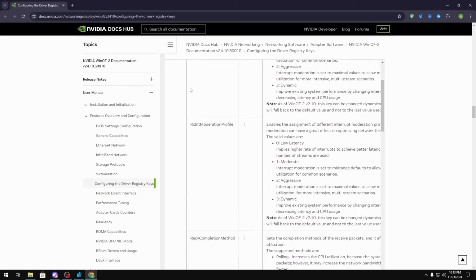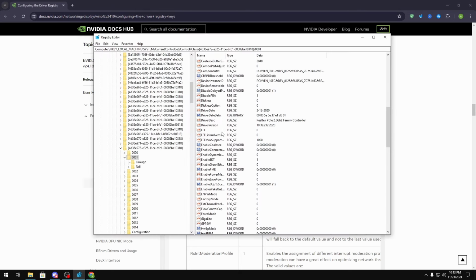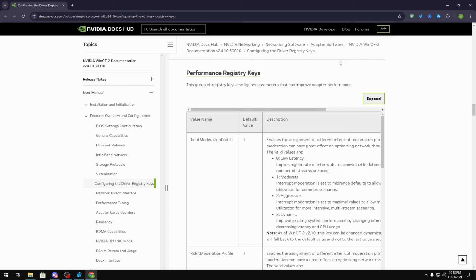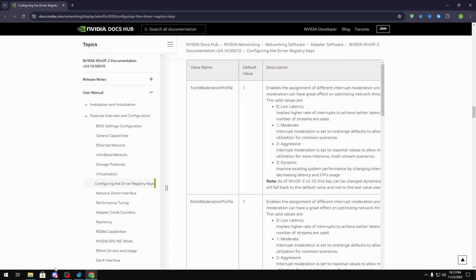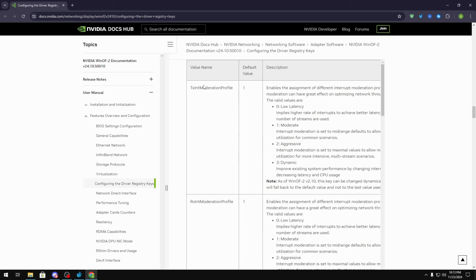And what you can do is, like I said, test, say for this one, TX interrupt moderation profile right here. Say use interrupt moderation, which is on top right here, interrupt moderation. I have it disabled, so this wouldn't even matter, but say I have it enabled and have it set to 1. In here, you can see which type of interrupt moderation you could use. So if I set it to 0, it'll be low latency, 1 moderate, 2 aggressive, and 3 dynamic. You could test which one works the best for you by setting this.